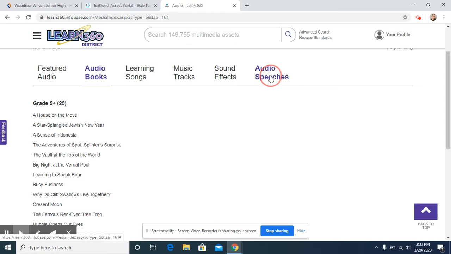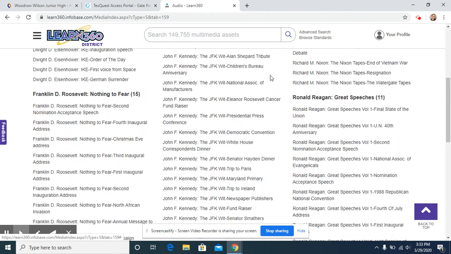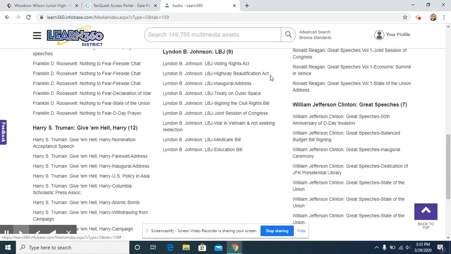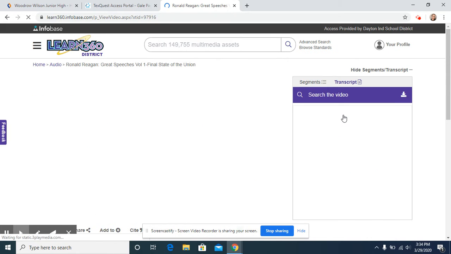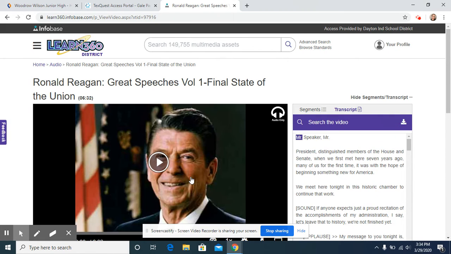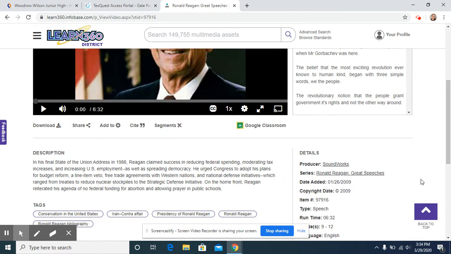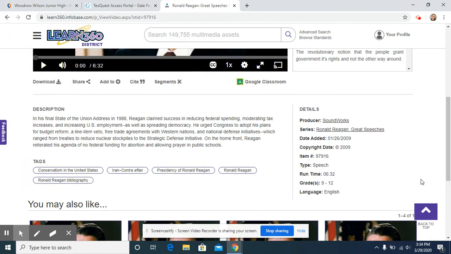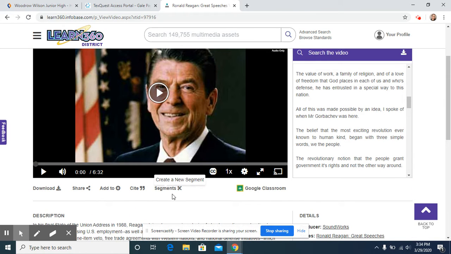All right. And then they also have speeches. Now, this is the one I thought was really cool. It's because it has all these different speeches and it gives you the transcript for them as well. So say we want to do a Ronald Reagan one, final state of the address. Click on it. It gives us the speech itself, but it also gives the transcript that you can print off for those students that are working from home and adding that into your packets that you're creating for those students. So I thought that was kind of cool. And once again, you have that Google Classroom thing. You could do just a specific segment of it, however you want to do it.